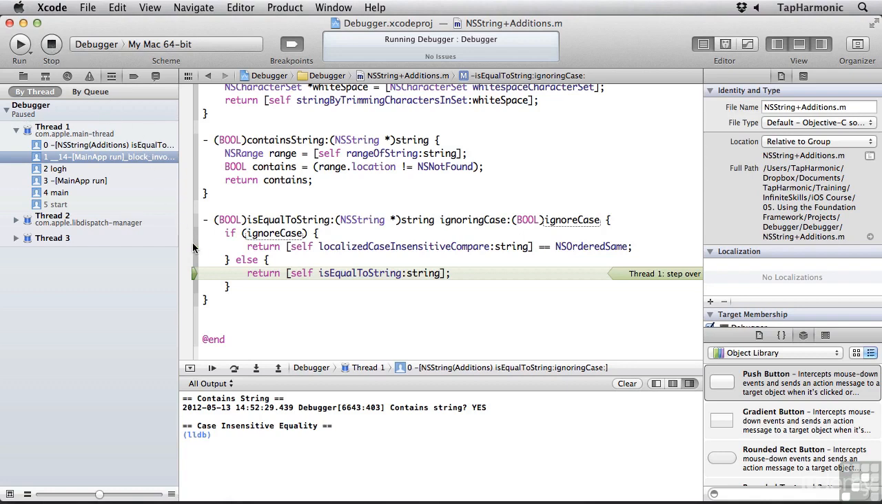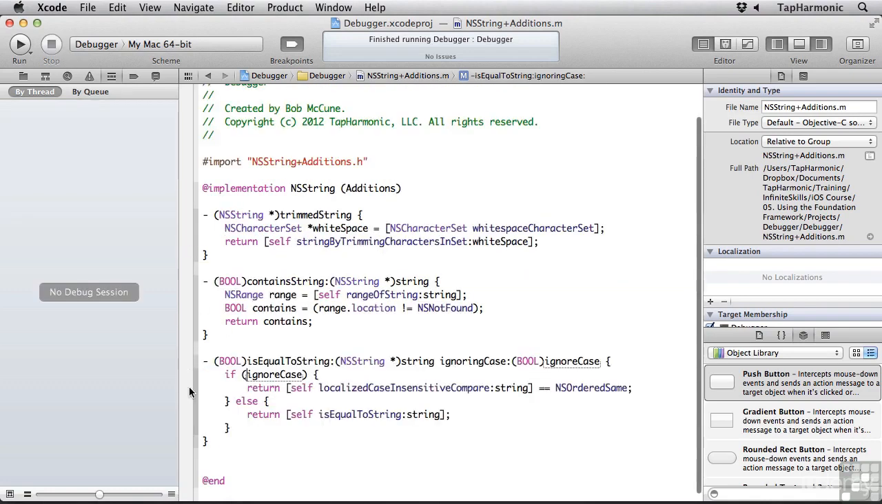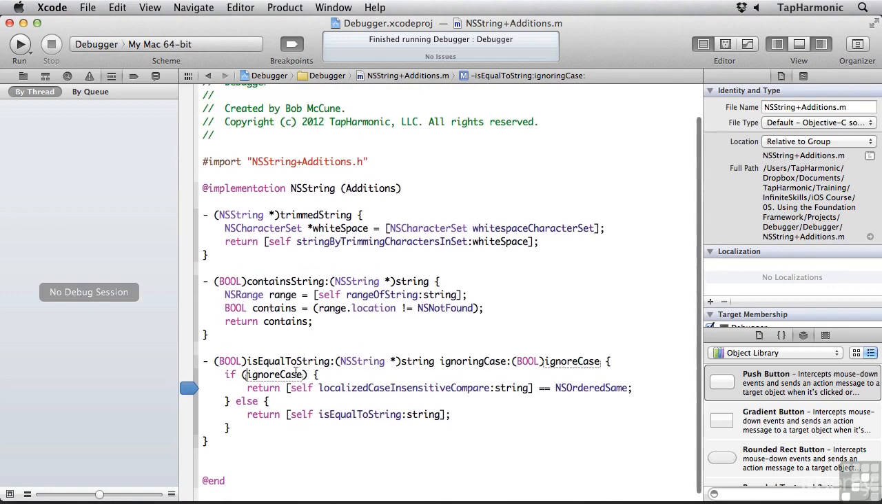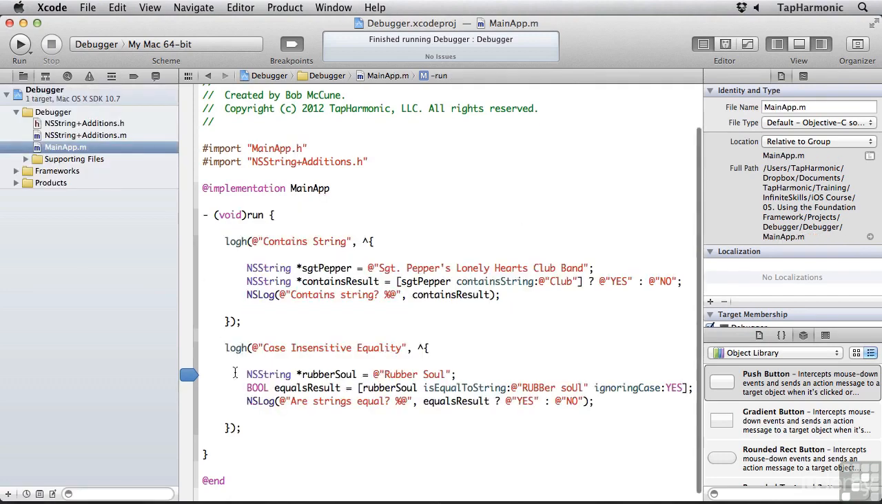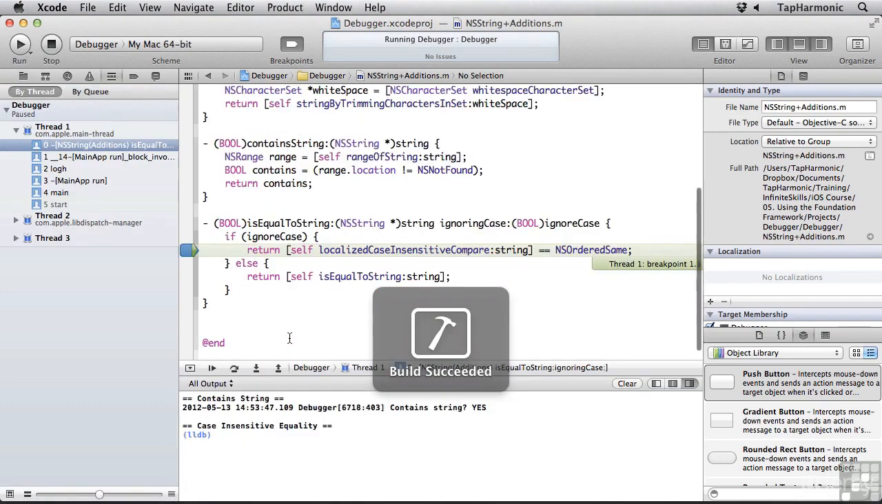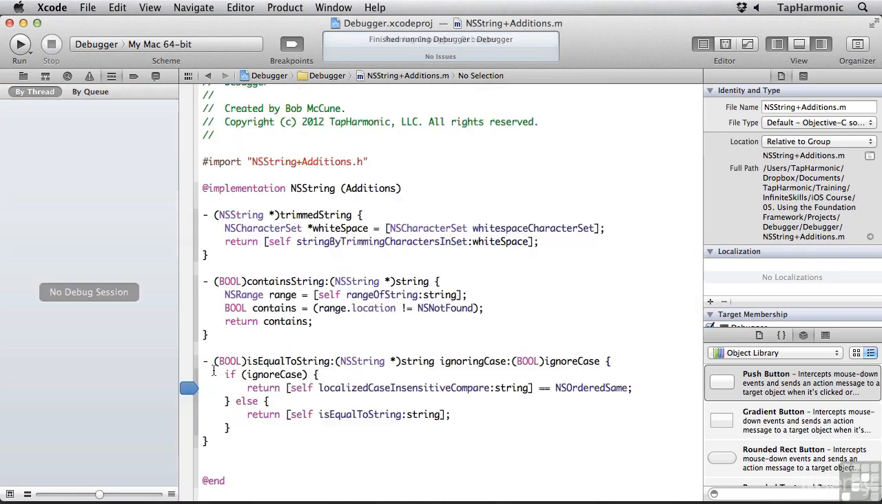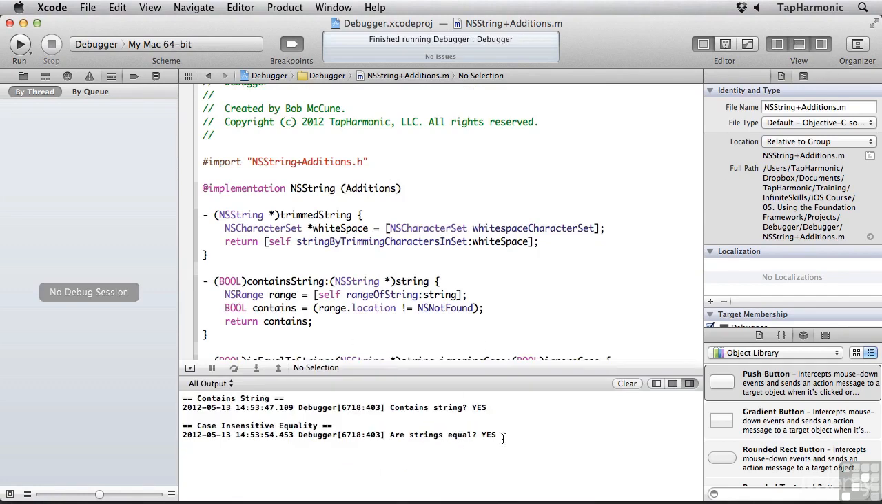Let me stop this. And I'll actually drop a breakpoint right here. Because if this goes through, it should hit this line of code. I'll switch back to my main app. And let me drop this one out of here as well. I'll rerun the application. And there we go. Now we're falling into the right block of code. So I will run that. And now the strings are equal.